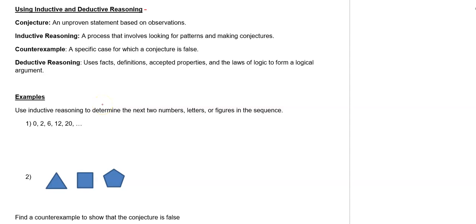So the conjecture is your conditional statement. And a lot of times we'll assume it's true, but it can also be false. So it's unproven. If we don't know for sure, we call it a conjecture. And then we're going to use inductive reasoning to look for patterns. And deductive reasoning is when we're using laws of logic to form a logical argument. Well, that's easy if we know definitions and facts and properties. If we don't, it makes it a little bit harder.